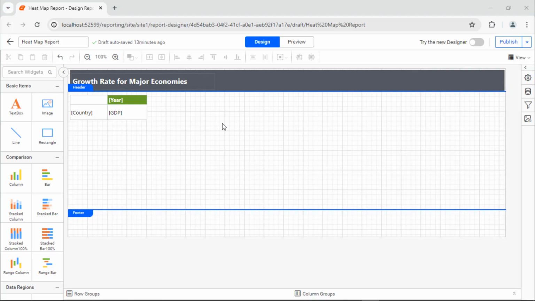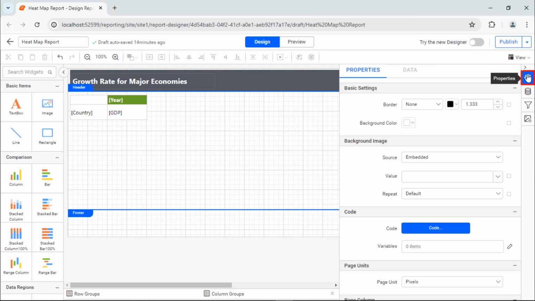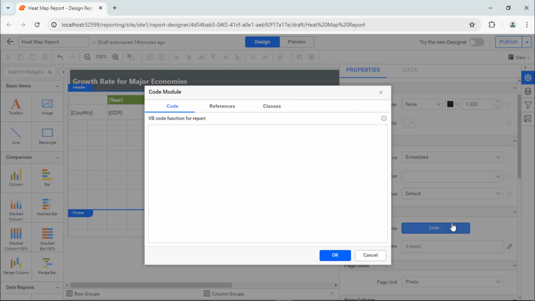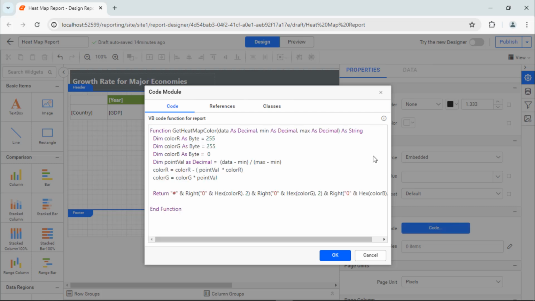Next, let's see how to create a heat map report using custom code while previewing. To embed the custom function, I open the Properties panel. Then, under the Code category, I click Code to open the Code module and add the custom code function snippet to define the logic for coloring the cells based on the annual GDP growth rate data values. This enables the creation of a gradient effect that visually distinguishes among different annual GDP growth rates for each country. Then, I click OK.